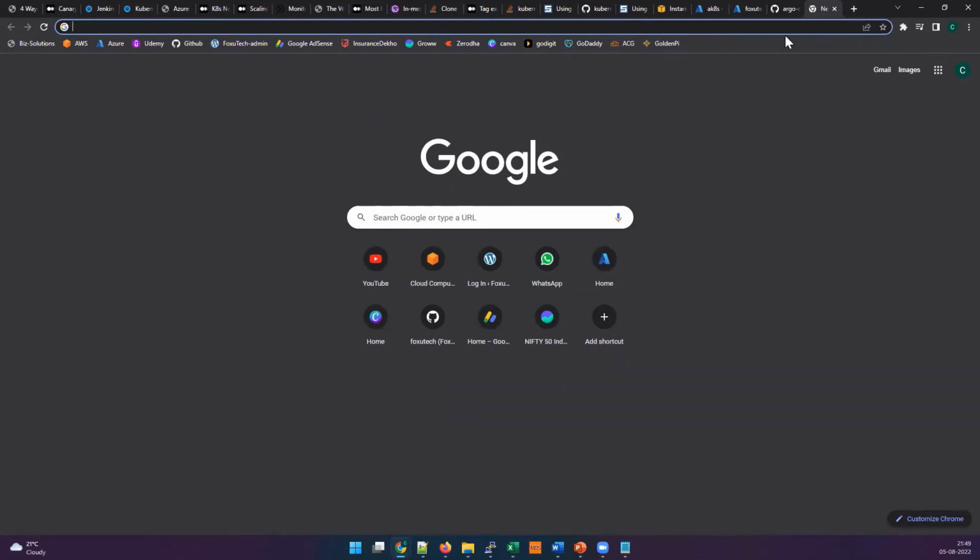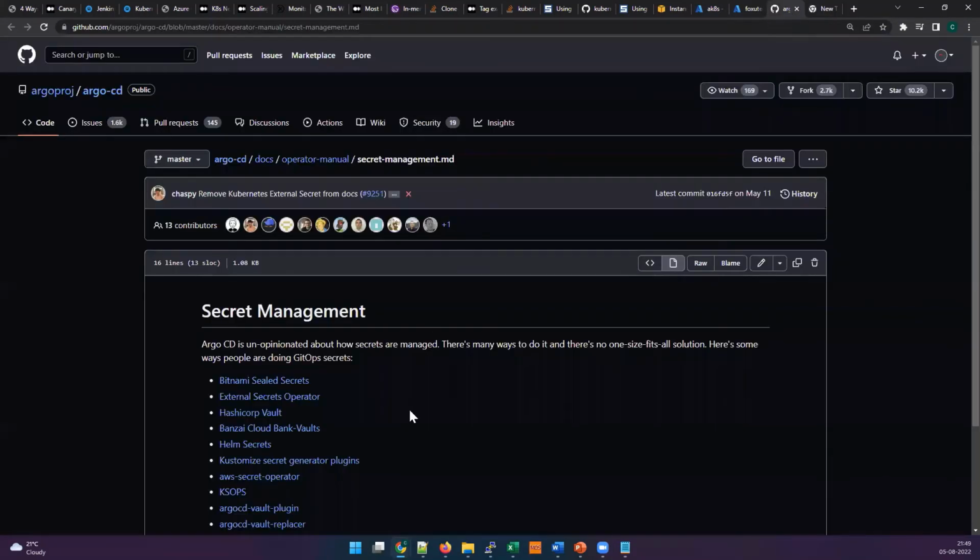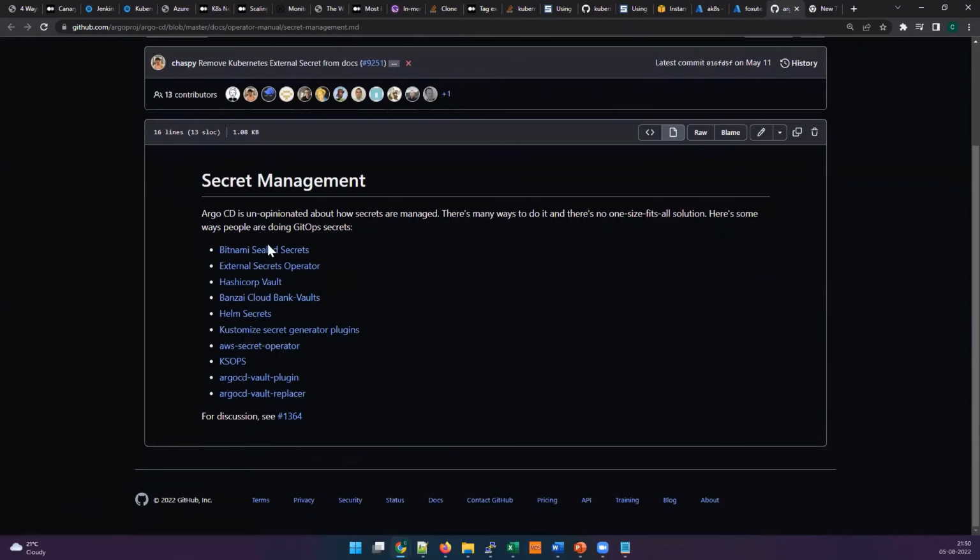You have to use some kind of plugin, or a different suggested method for secret management: Sealed Secrets, External Secrets Operator, Vault, Bank-Vaults, Helm Secrets, Kustomize, KSOPS, Azure Vault, the Argo CD Vault plugin, or Vault Replacer. So there are a number of options. By default, if you want anything, you can use these.